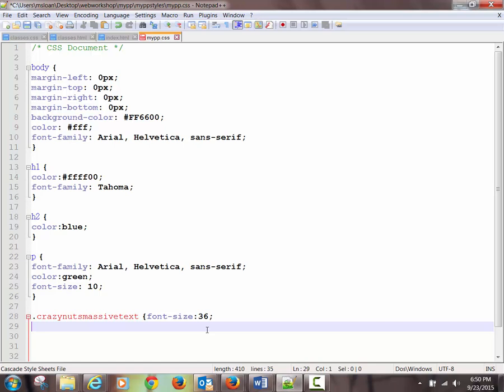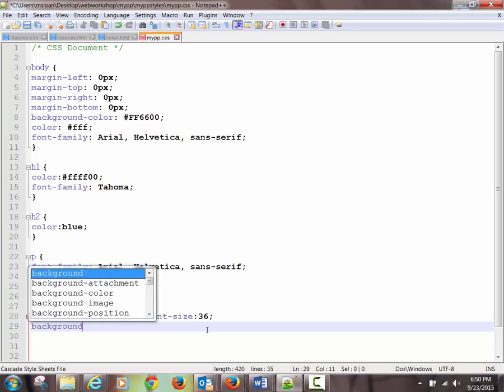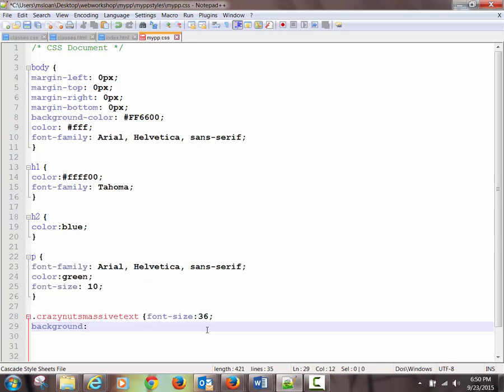Okay? Background, not background color, background position, just plain old background. Colon. Let's do black background. We'll make it look like a banner. So black and white, as I told you, are the only two color codes I remember. White is triple F, black is 000, semicolon.